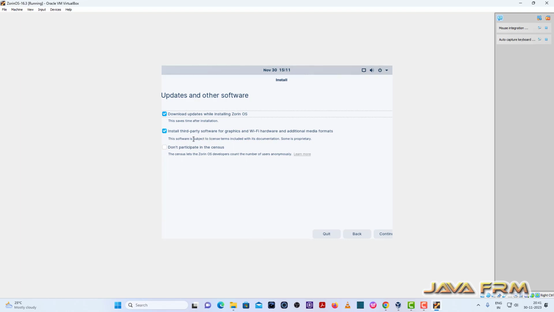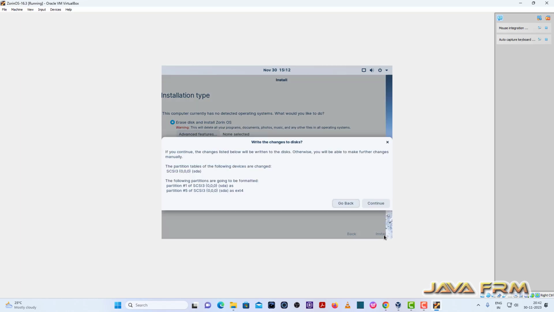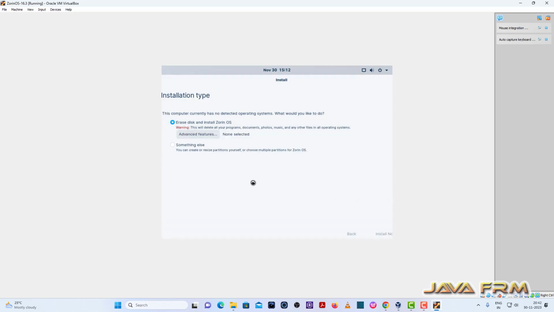I am not going to install third-party software, but I will download updates while installing Zorin OS. Zorin OS is a flavor of Ubuntu Linux. I think it's a clone of Ubuntu 20.04. For the installation type, select erase disk and install Zorin OS.